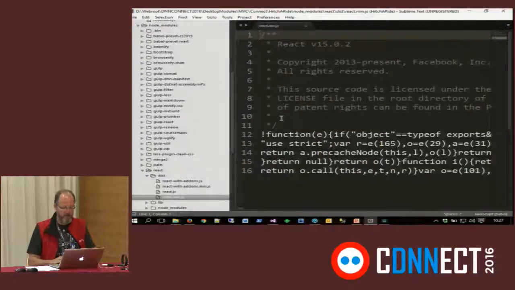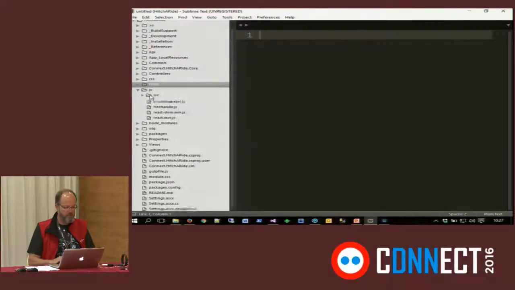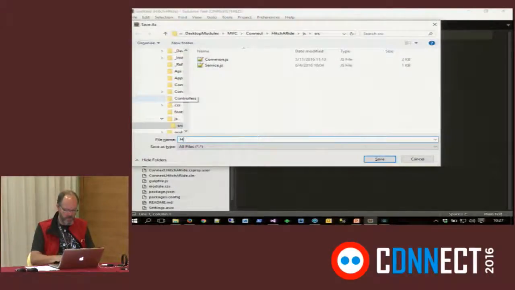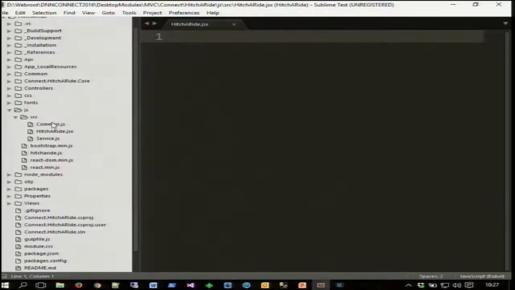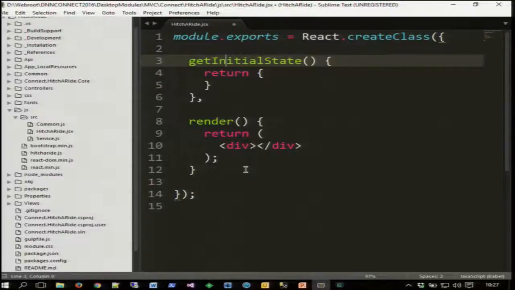All right, let's go to the code. Let's collapse all of that. And I'm going to just create a first quick file. I'm going to call it hitchride.jsx. Boom, there we are. And I'm first going to create a React class. Now, the way a React class works is we have a couple of methods. The one that is compulsory is this one, render. So this tells React what it's got to send out over the wire.